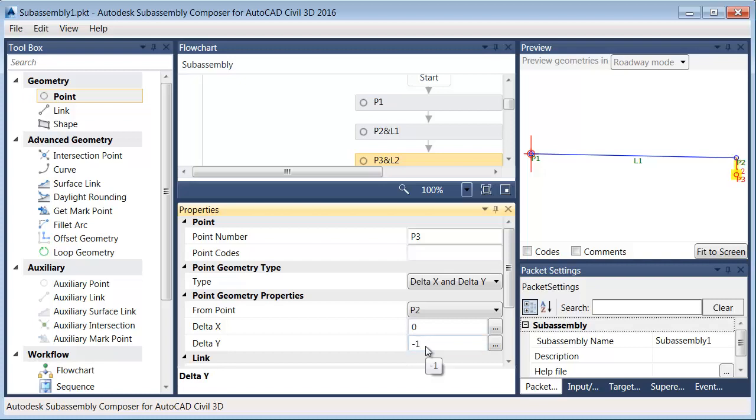Let me press enter. Let me mention that Subassembly Composer is not units specific. So when I say -1, if I insert this subassembly into Civil 3D, that's into an imperial drawing, it's going to be feet. And if I dropped it into metric, it would be 1 meter. So keep that in mind when you're creating your parts. Now that I've made that -1, we can see how that's drawn here.